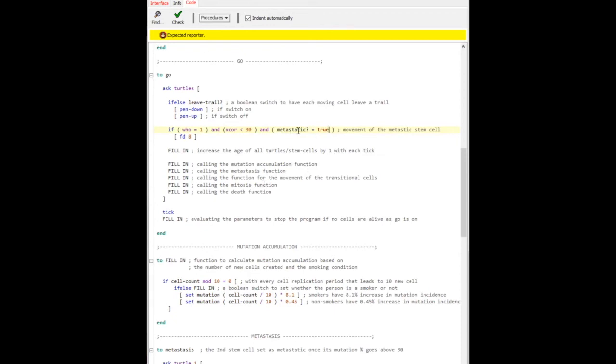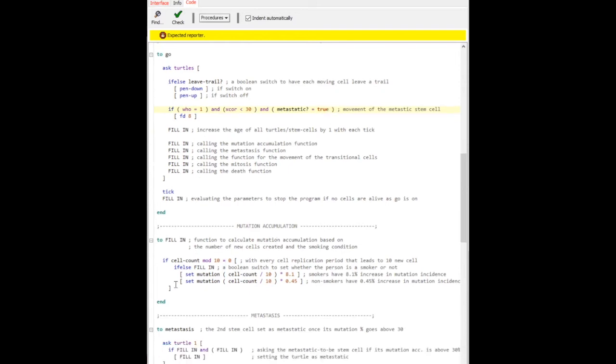And if you're turtle number 1 and your x coordinate is that, so you're on the left side, you haven't left the mother group, and your metastatic is true, which will become true later when we accumulate the mutation, if that is also true, please go forward 8 steps, 8 patches, and that's it. That's all I'm asking the turtle to do if it satisfies these conditions.